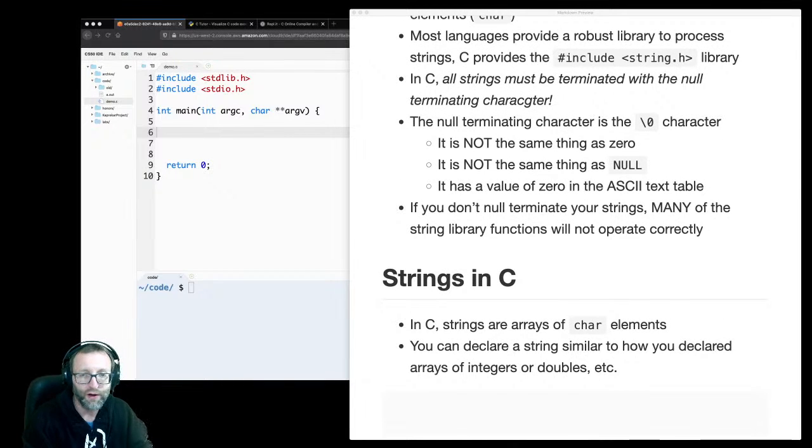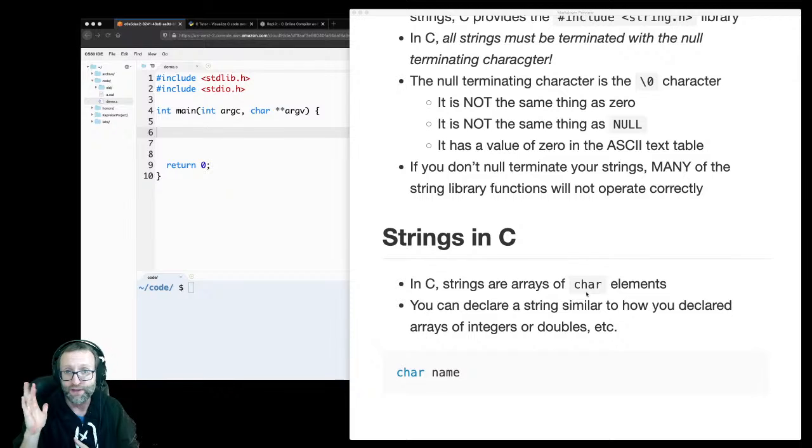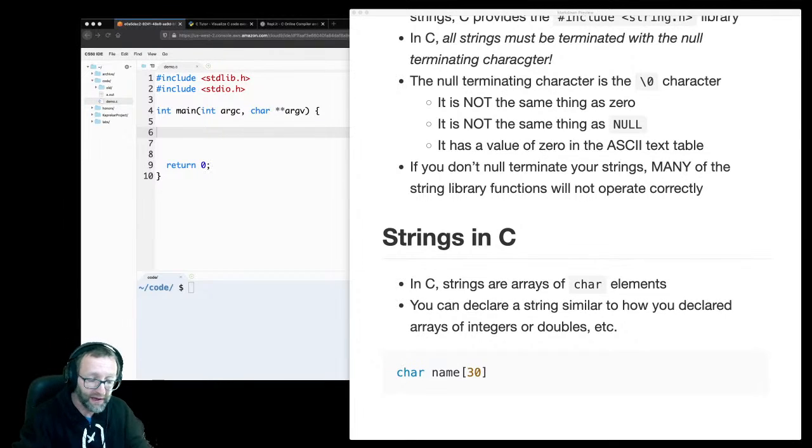Let's create a string to hold my name. Char name. How big of a string do I need? Well, my short name, Chris, is only 5. But if I want my full name, Christopher, I don't know how many there are, so I'll just overestimate and create a string of capacity 30. And I can immediately set it equal to my name, Christopher, my full name.